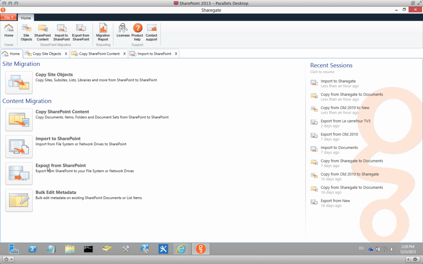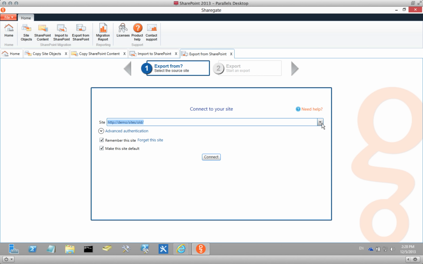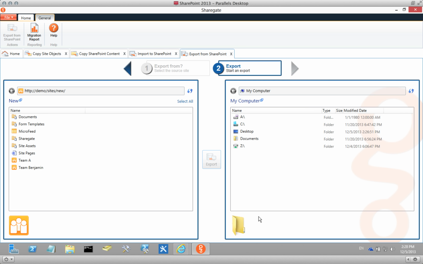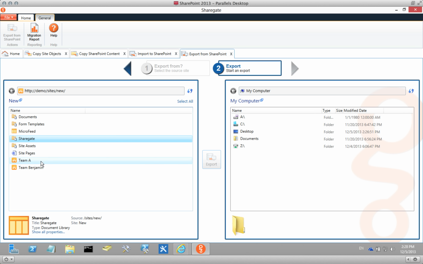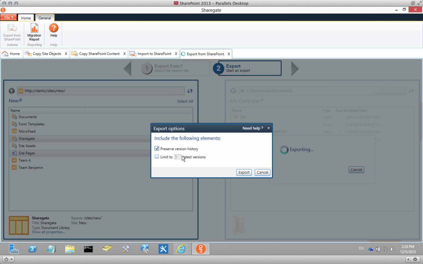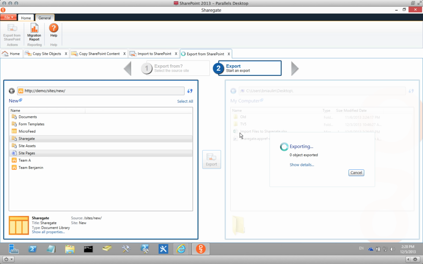The export from SharePoint, as you guessed it, you point to a SharePoint, 2010, 2013, it doesn't really matter. You choose where. You can either take the entire site collection, you can drill down into a site, double click, or choose a document library and another document library, choose where, and then click on export. Keep the version history or not, export.